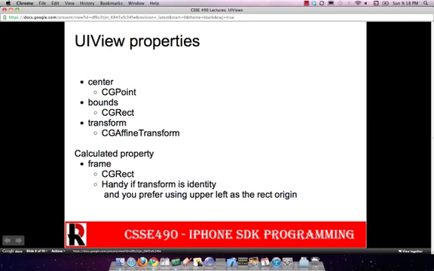a property called center. So this property called center is a CG point, and if you change its center, you move where it's at on the screen. It's also got a property called bounds. Bounds is actually a CG rect. For most people, they really only care about the size and the height of the bounds because that'll determine like how big the view is on the screen.